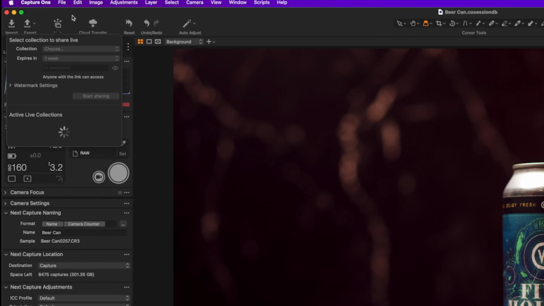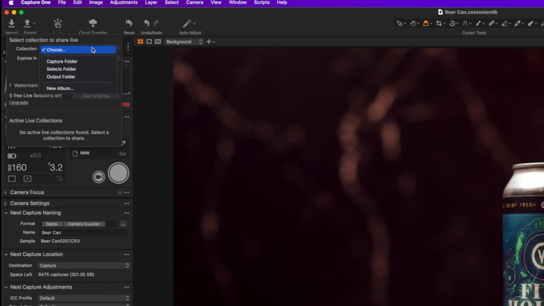If I click right up over here, it's now going to ask me, okay, what do I want to publish? So I want to publish, let's just say, my capture folder. But let's say I didn't want the client to see everything. I just wanted them to see the selects. So let's publish just the selects folder, and then I'll show you how we make selects. So we're going to publish the selects folder. When does this expire? It's going to expire in a day. You guys have a day to make your picks. Don't need to give it a password right now.